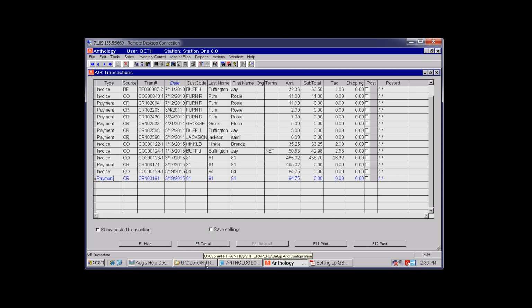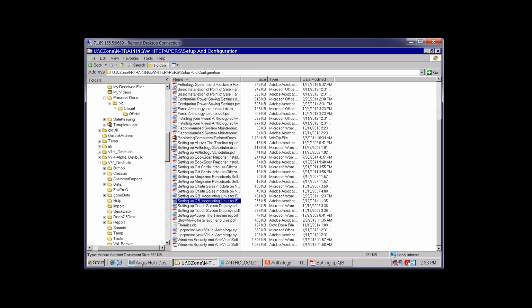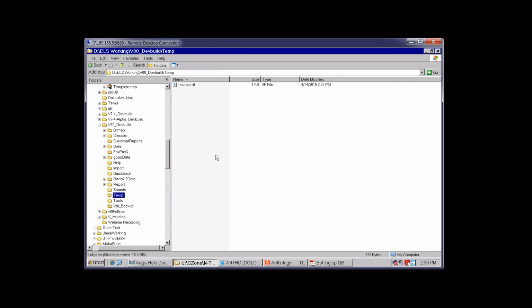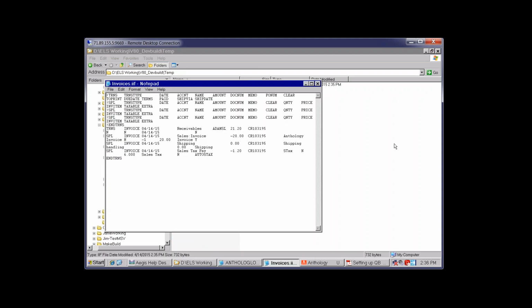I've exported it. And as I set up in my Tools Options area, I've got a folder where I've chosen to export those transactions to. Let me see if I remember where I put it. So there's the IIF file, or invoices IIF. That's kind of a traditional format for QuickBooks. I can look at this with Notepad. I often use that if I'm trying to troubleshoot for somebody to figure out what's going on.